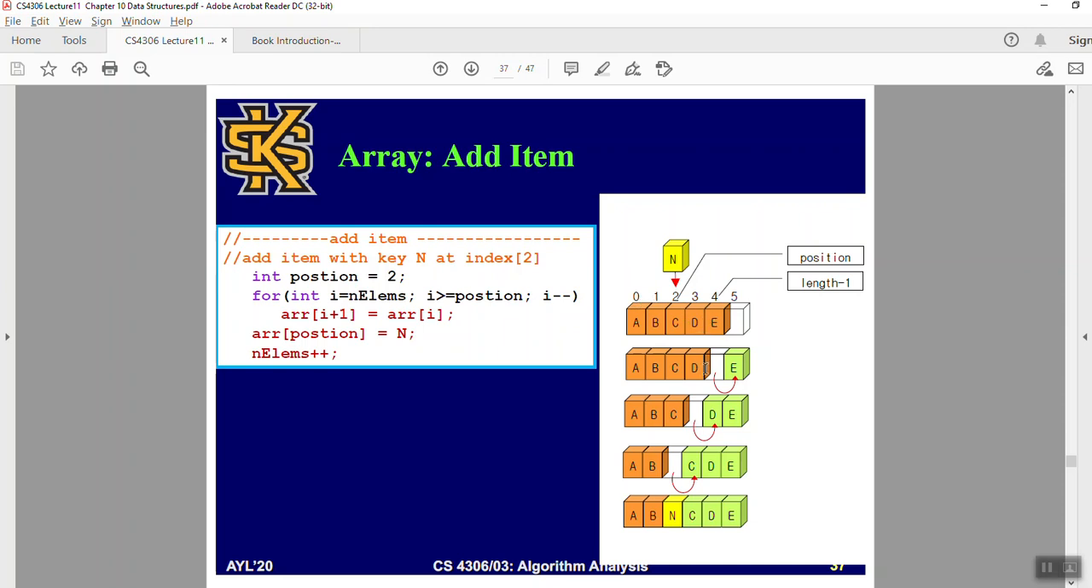E will go to the sixth position starting from 0, D will go to the fourth position, and so on. Then we will move C from the third position to the fourth position, and there will be an empty space over here, and we will insert N over here. So if we want to insert in the middle, in between, we need a few more tasks. But if we want to insert at the end, that is easy.